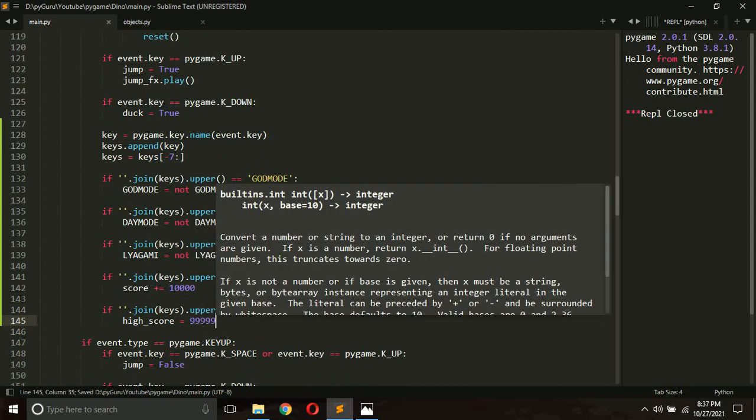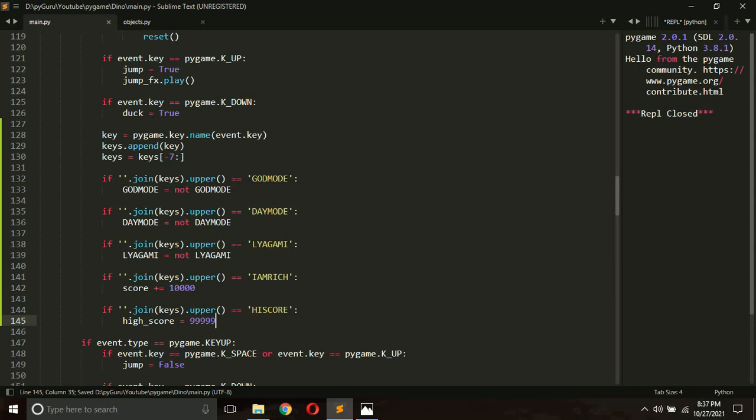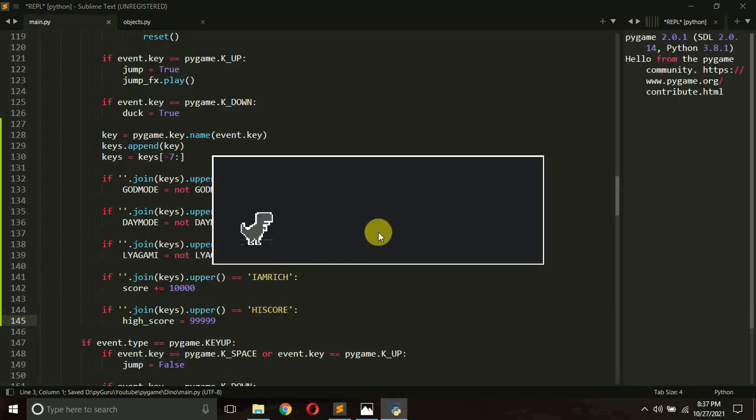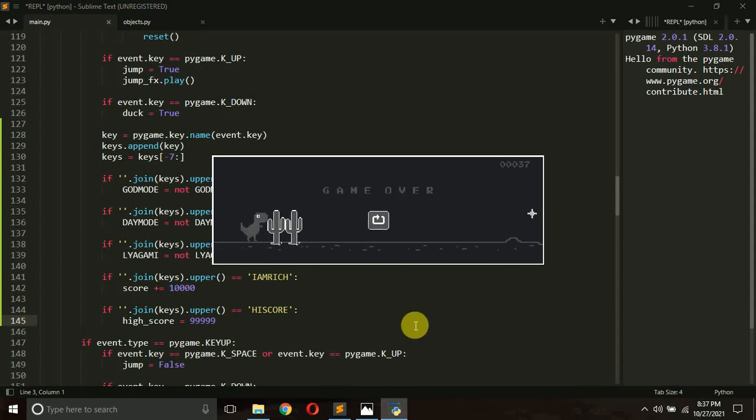Yes, so it looks good now. We have implemented these 2 cheat codes. Now let's see if it works or not. So this is my thing. So let me just get out. First of all, let me just replay this game. So currently our high score is 37. Score is this. Okay, so it looks good.